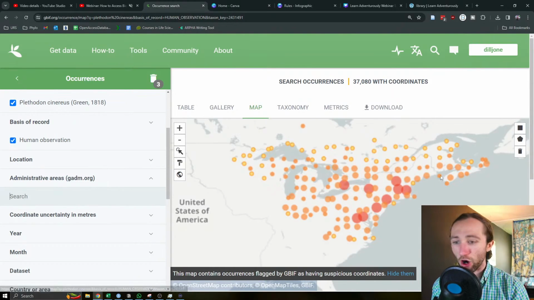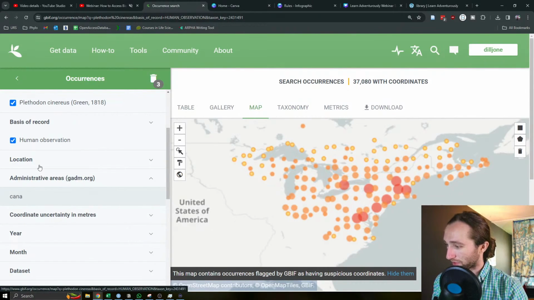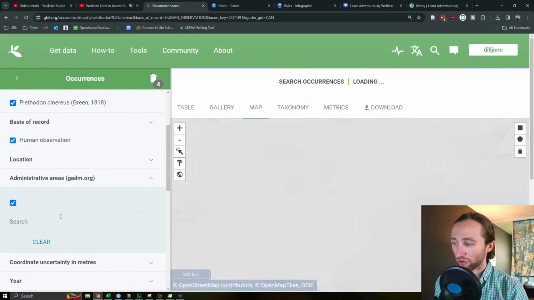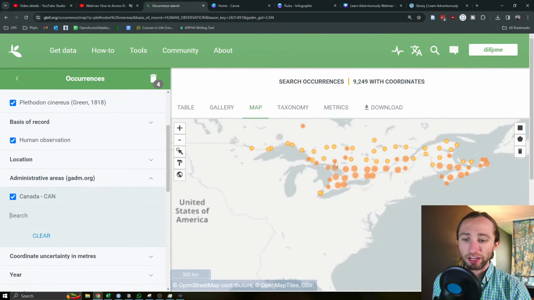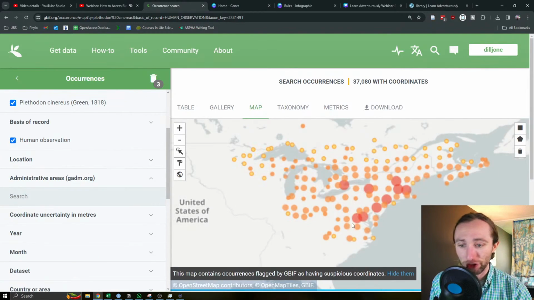So let's say we only wanted to see records that were in Canada, for example. So we're looking at the map view. We only want to see records that are in Canada. We can choose Canada, and it'll add that filter, and you see that now we only have the records in Canada. We don't have the records in the United States. We can also remove that filter if we want to, very, very easily.